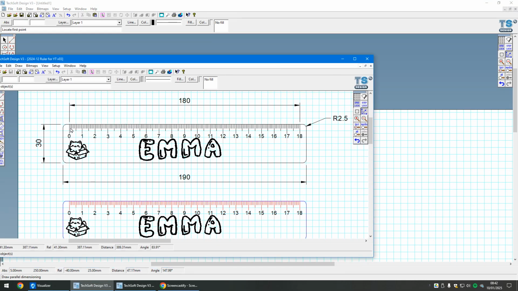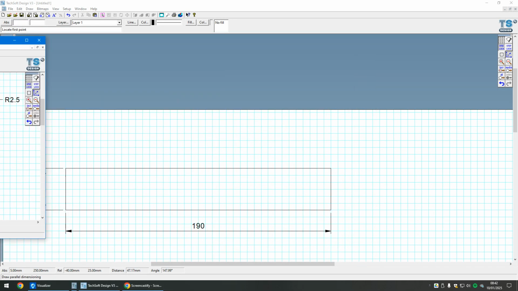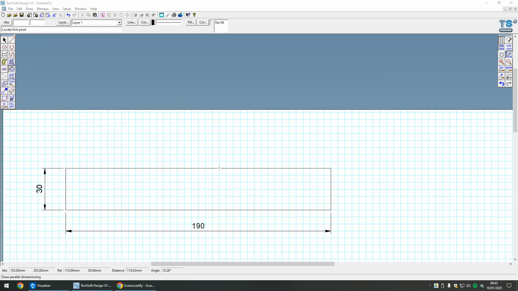I'm going to add on here some filleted corners with a radius of 2.5. And I'm going to do that because I want to have a nice smooth corner to my ruler here, so it's comfortable to work with.